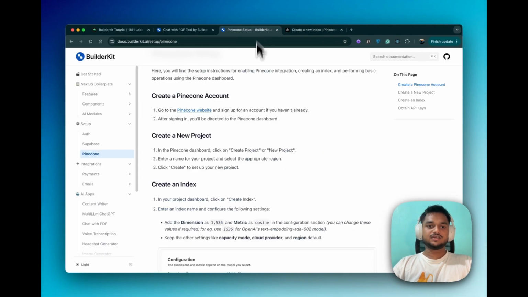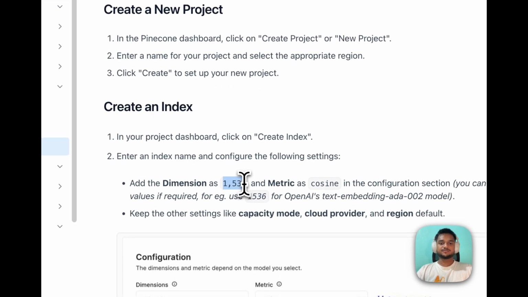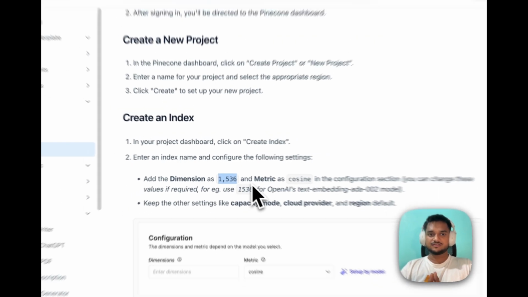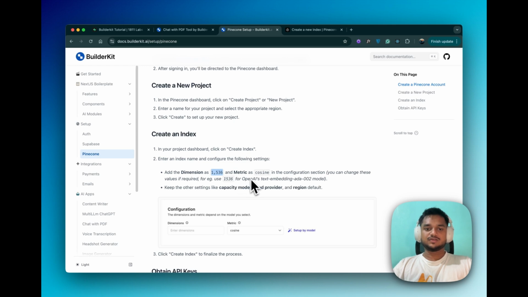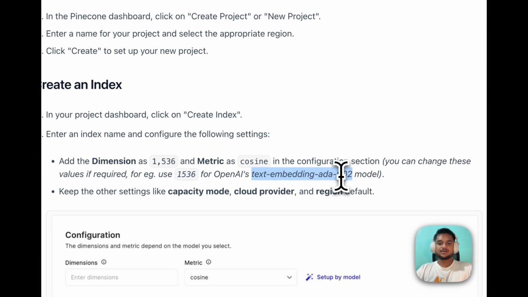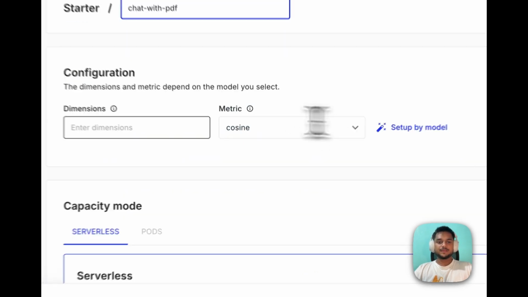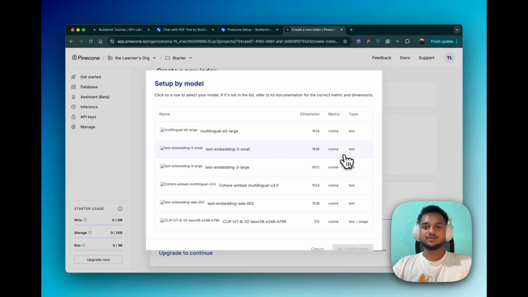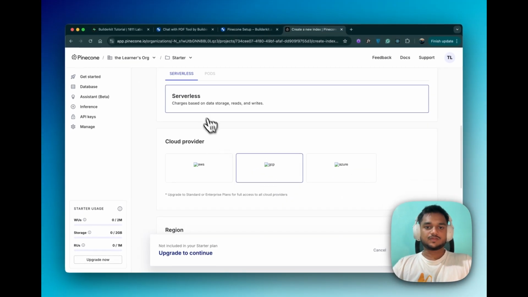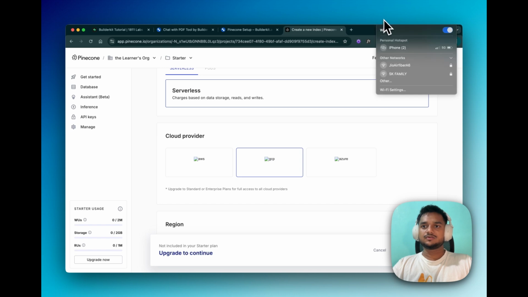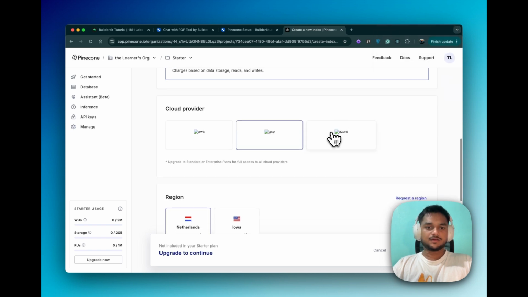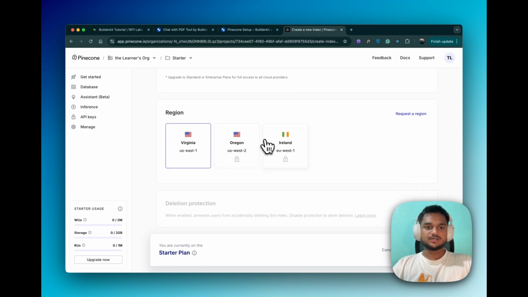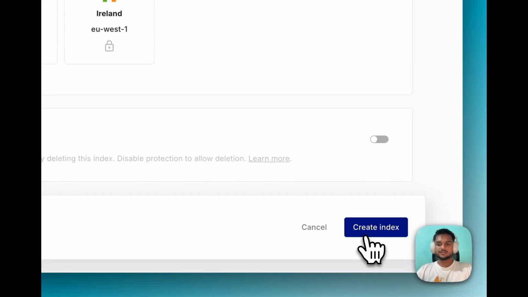And here, as in the documentation, you can see either you can put the values manually, the correct value that is supported or required here. Since we are using the text-embedding-ada-002 model in our code, you need to give the value 1536. You can either enter it here manually, or select from the model. So here is the one, set configuration. Let's keep it, and let's keep it AWS or GCP, either one of them. Select the region for yourself and then click create index.